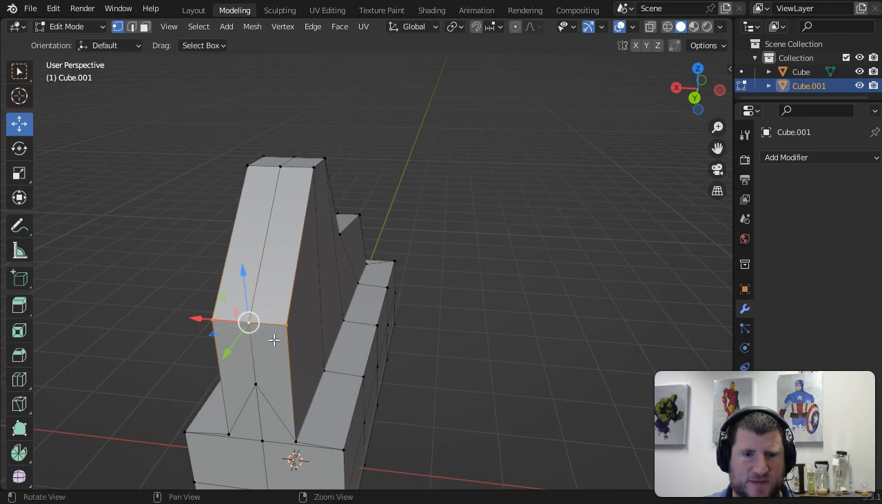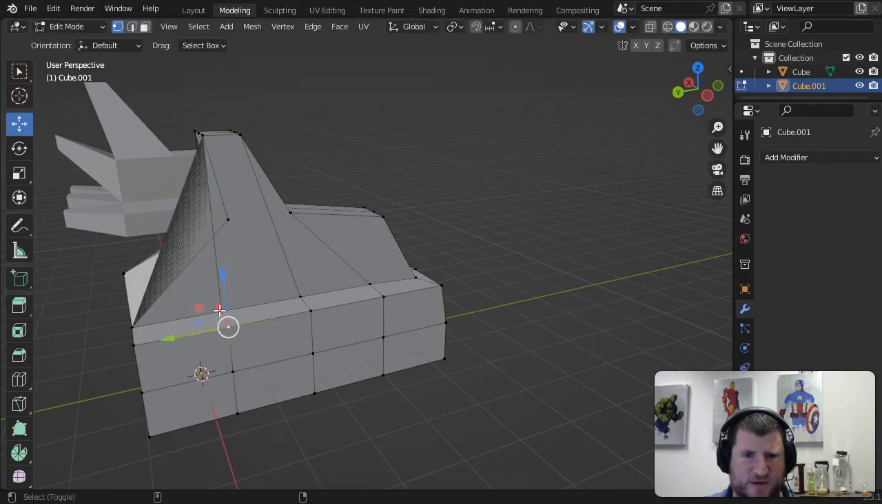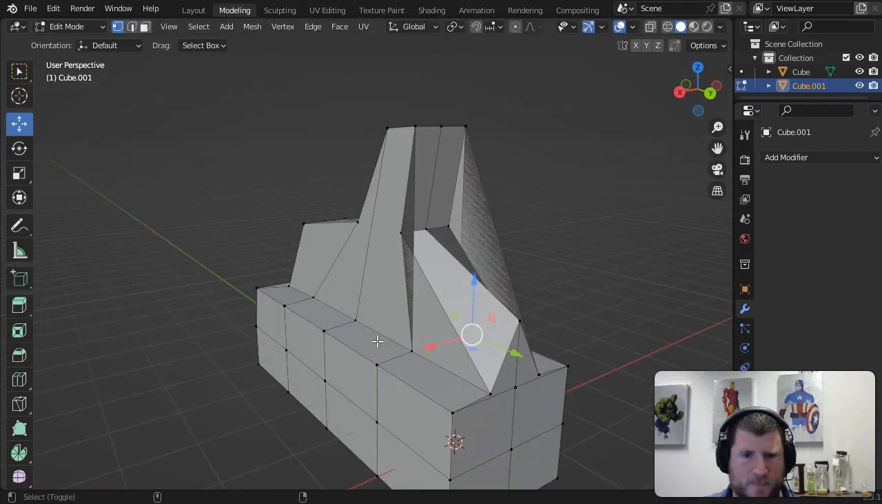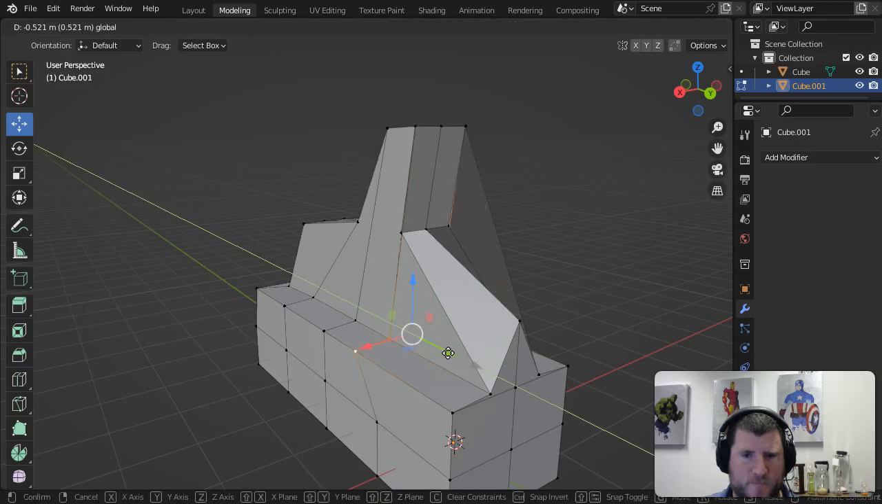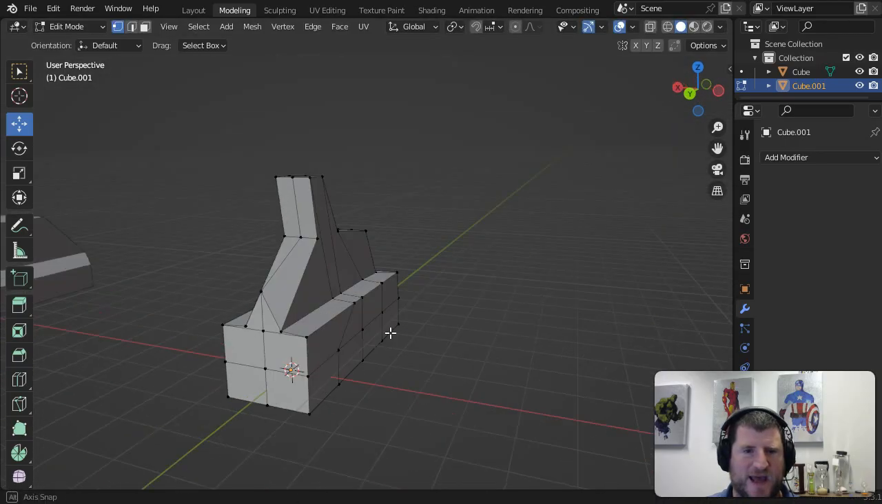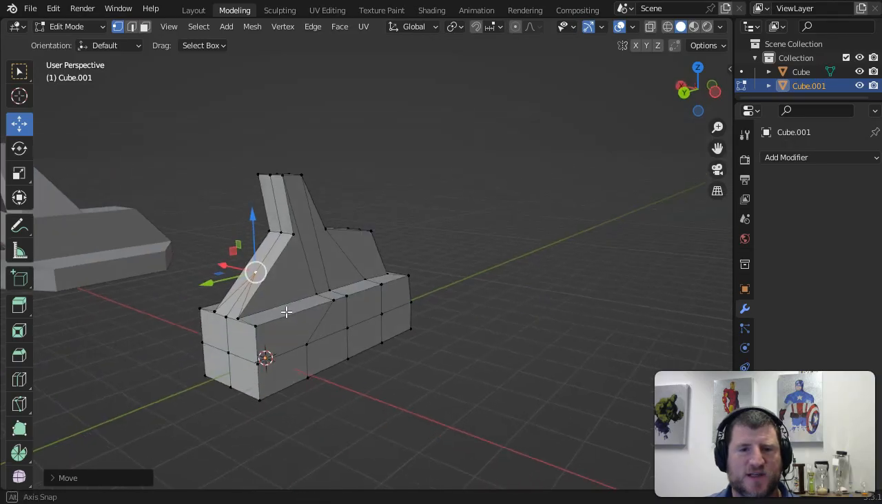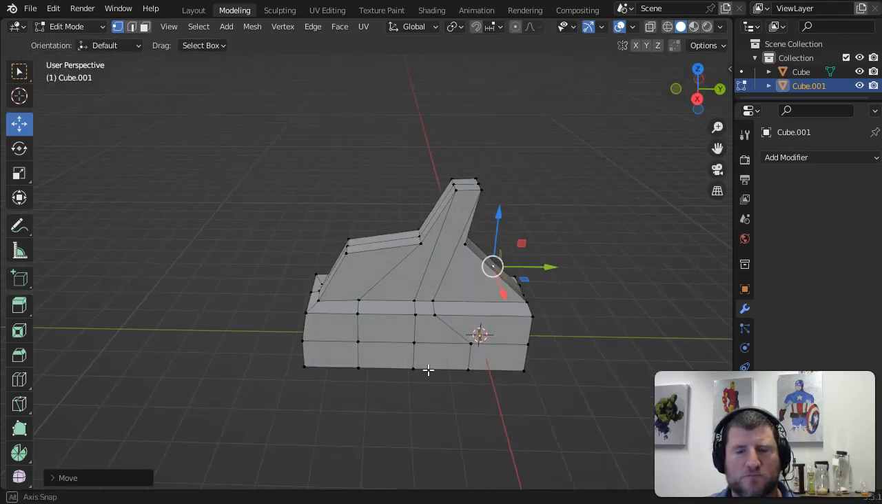And as I select them, I'm just using the move tool to move them around and hopefully give myself that kind of fin look. And it's close. It's definitely not exactly what I had in the other one, but it kind of gets the demonstration of how you can use edge loops to get a shape that you want.